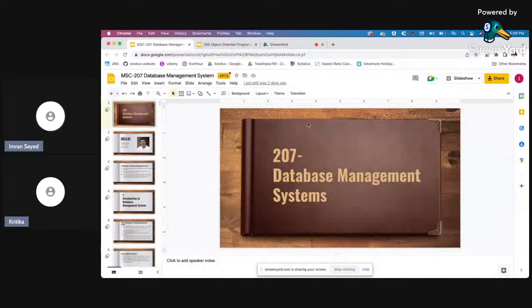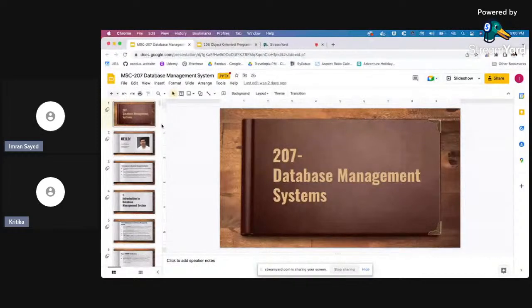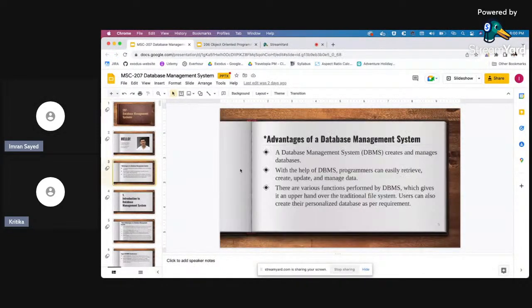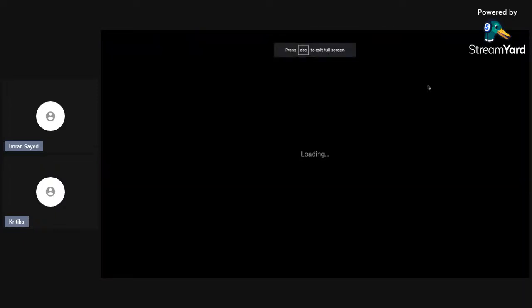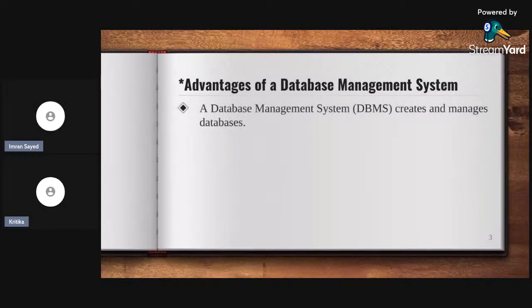Okay, we'll start with the data management system today, and then we'll go to recapping object-oriented programming with Java. So let's start. So you already know what a data management system is. A data management system basically creates and manages the database.